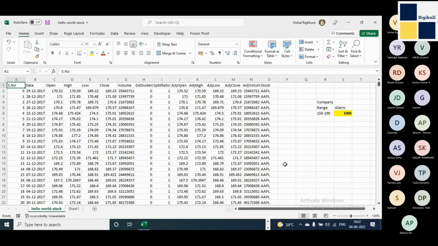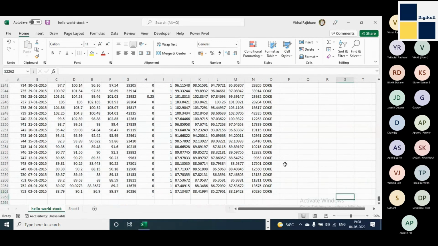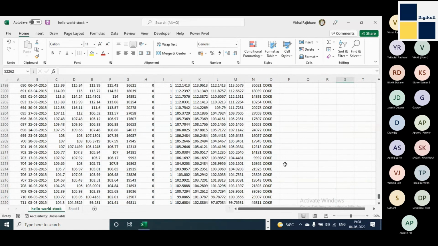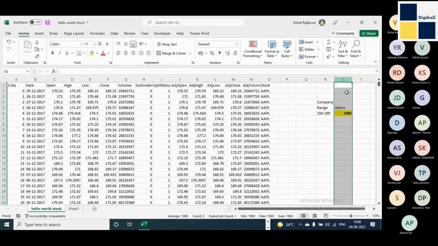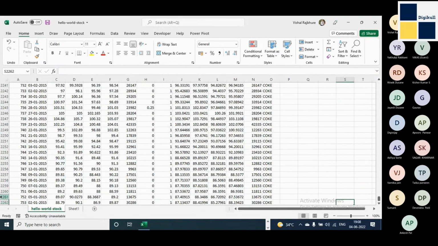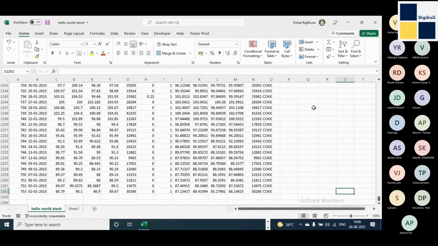In this, what you have to do is always press Control Home and Control End. Control End will show you the last worked cell. So this is the last worked cell because there is data here above. This S will be considered as the last column, and ultimately the last cell will be 2262. Okay, S, and now if I delete these columns, this will be the last cell.